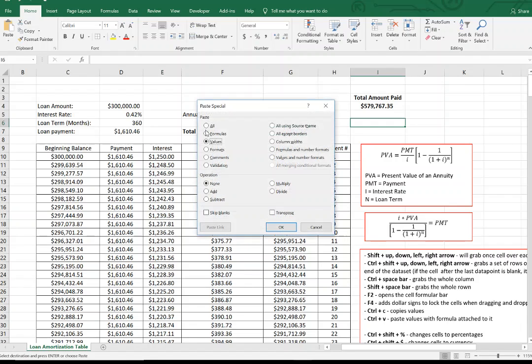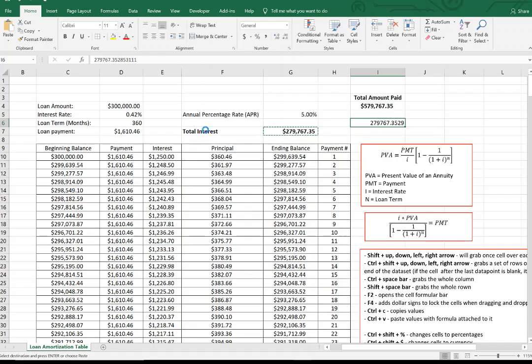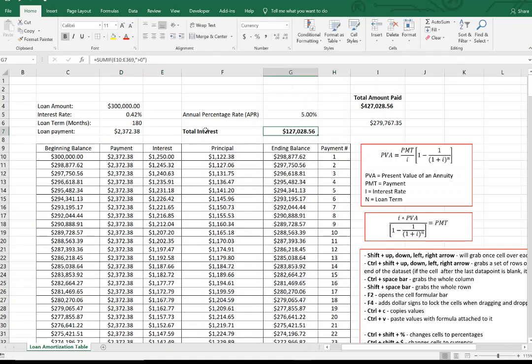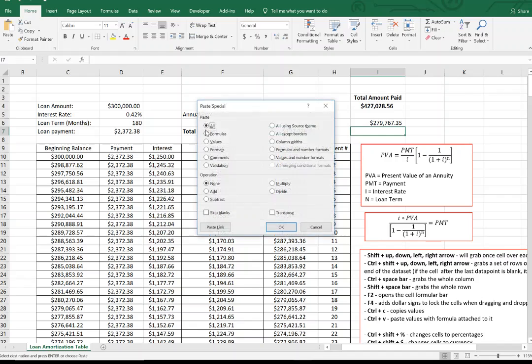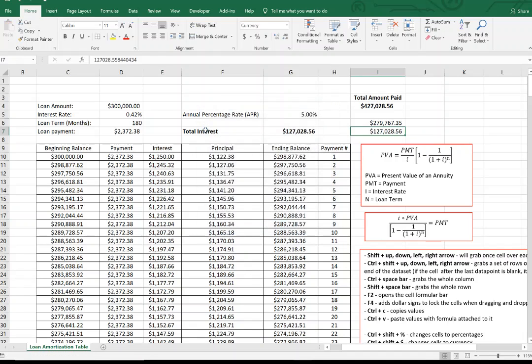So this is the 30-year interest. Then if we do 15 years, this is the total interest we're going to pay. So we can save almost $150,000 just by changing a 30-year fixed rate mortgage to a 15-year fixed rate mortgage. So I encourage you guys to play around with this table some more and see how it could help you save some interest and just save some money overall.